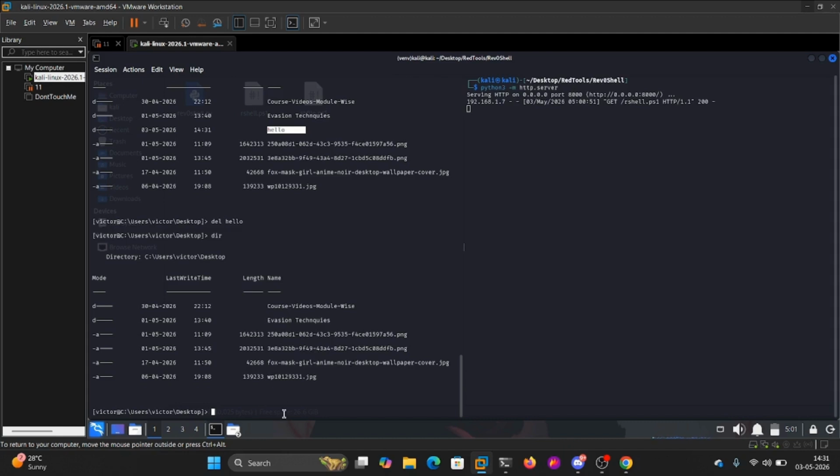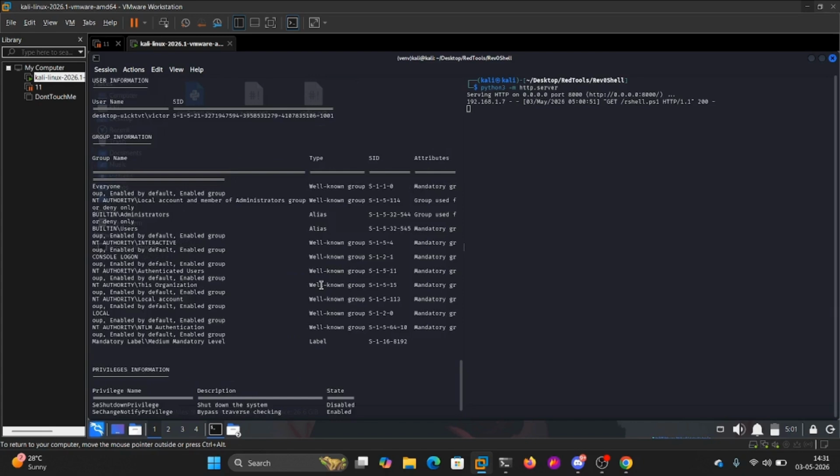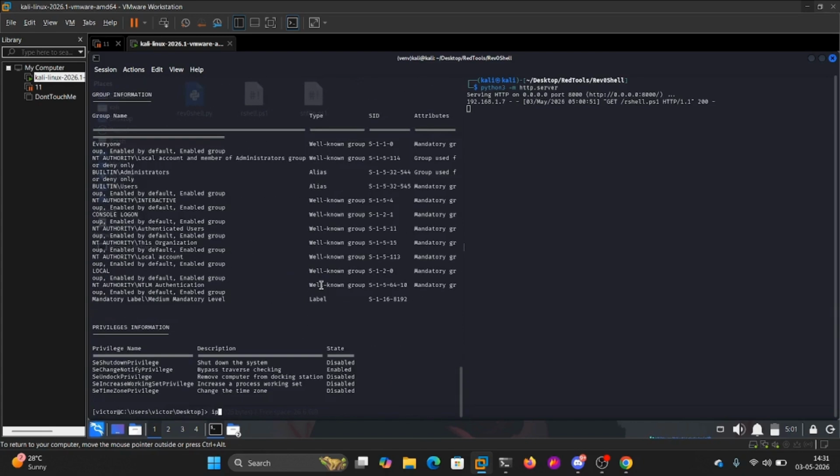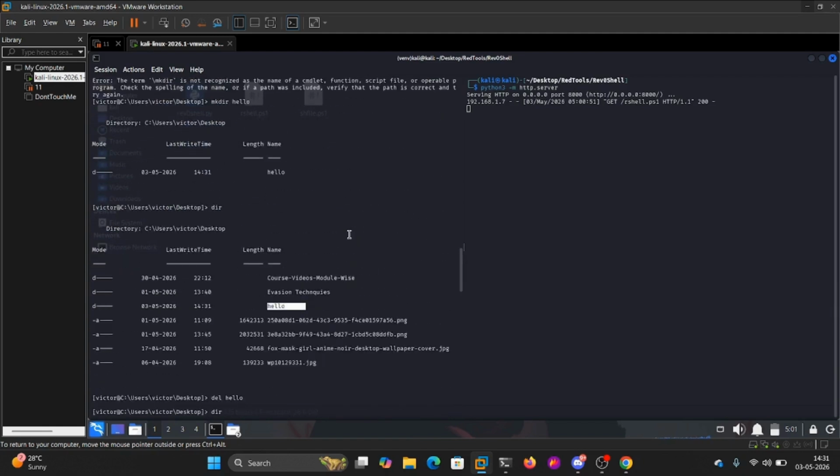You can change directories, you can run whoami, you can see all the permissions of the system with whoami /all. You can do all of these things, like you can check the IP config. So this is how you can use this script, and you can easily bypass Windows 11 Defender.